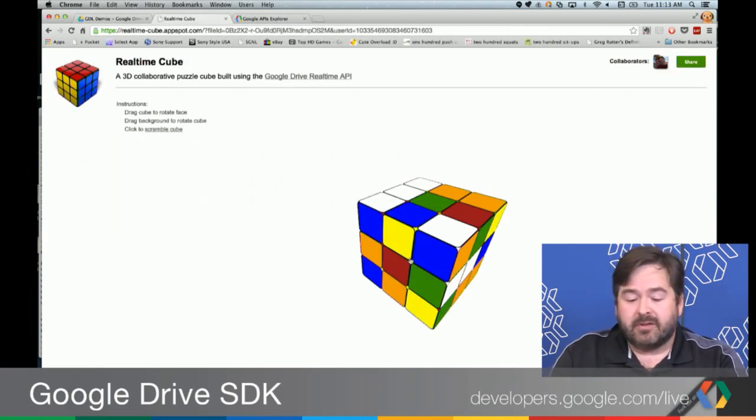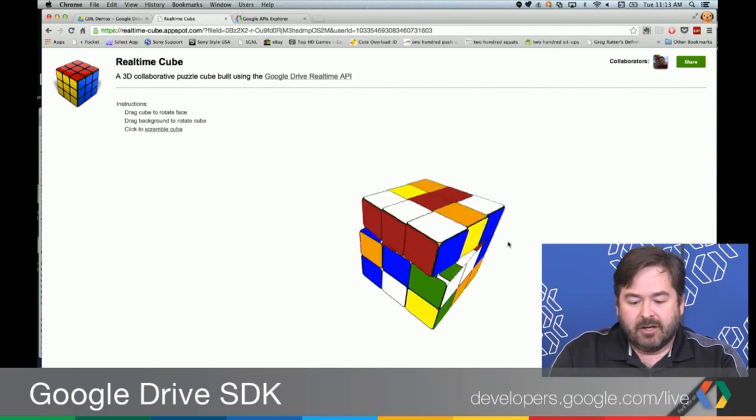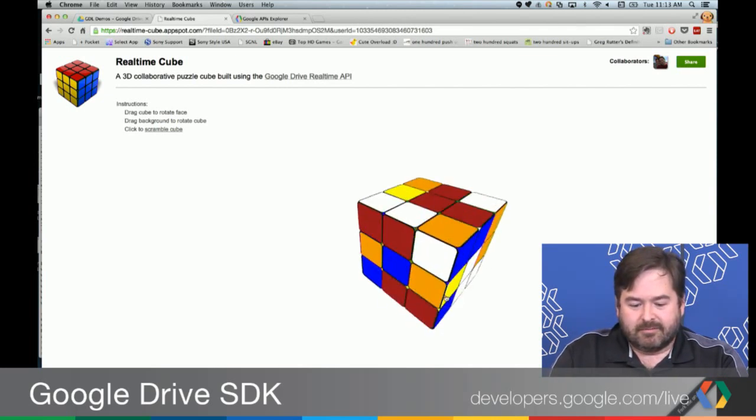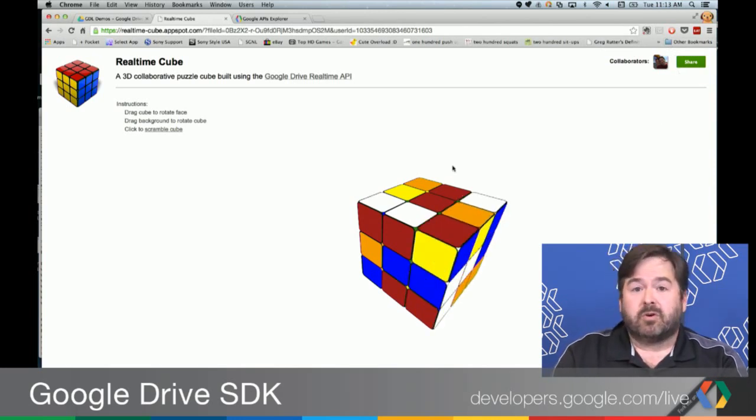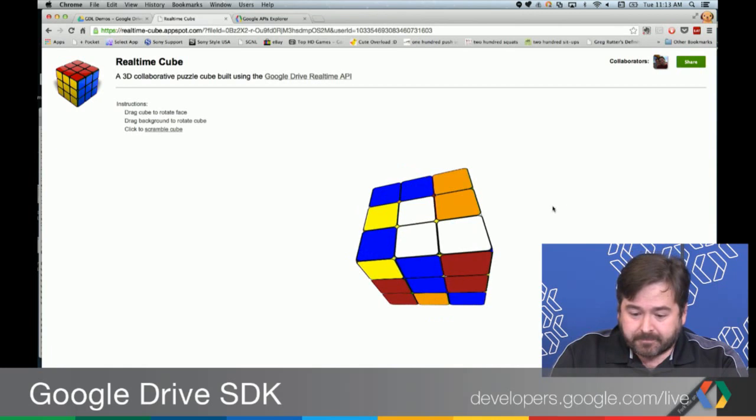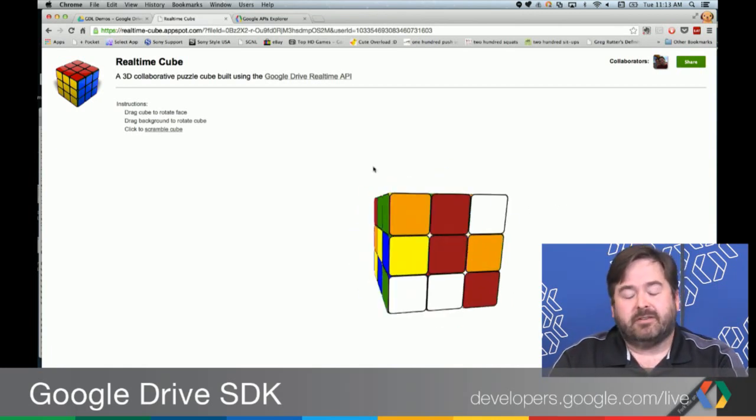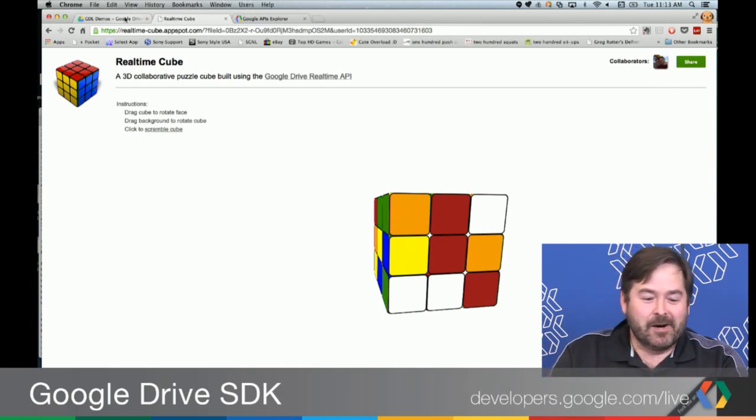For those who haven't played with it, we can go here and rotate cubes around. And of course, if we had multiple people in, we'd see our collaborators up in the corner. We would see their moves if they were rotating the cube as well. It's pretty fun stuff if you like solving puzzles. You can sit there and torture your friends by undoing their moves, and you can have a lot of fun with it. But anyway, so that's it.